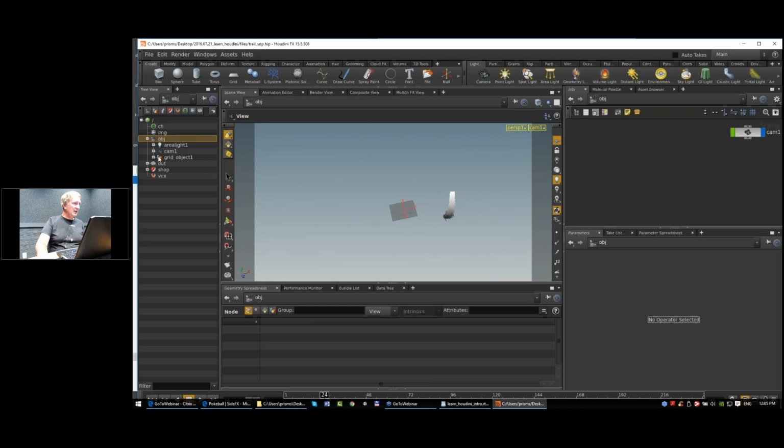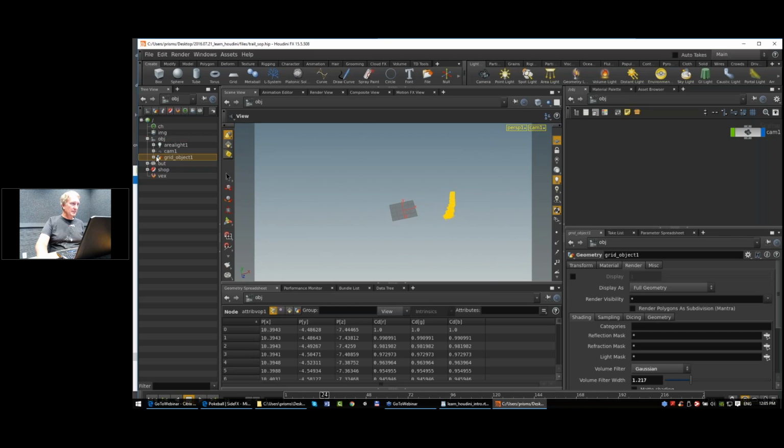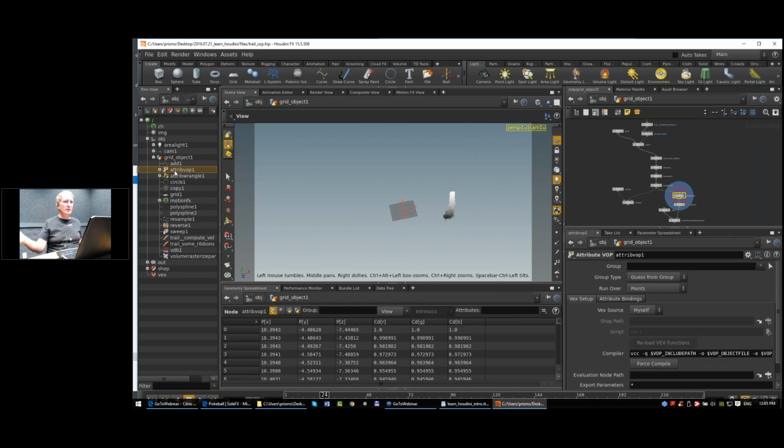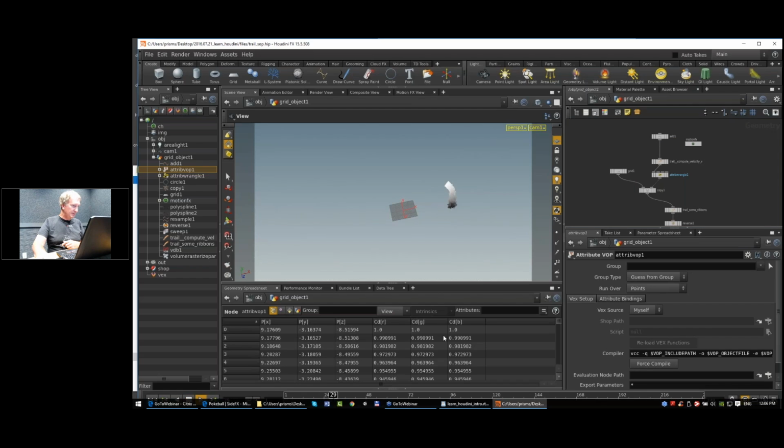So under obj, we have my grid object 1. And inside of this grid object 1, we have a whole bunch of operators. Many times I'll just use the tree view to pick a node, just to jump to that network. And one thing that we like to do quite a lot is, and I'll just play forward anyway so you can see what this particular scene is doing. It's essentially just taking a source grid and building some nice trails off it.